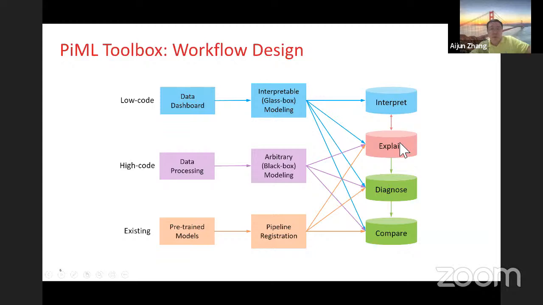One is interpret. The other one is explain, which is post-hoc explanation. Diagnose is for model diagnostics, and compare is for model comparison and benchmarking. So you can see that the interpretable glass box models can go four ways, into each of these.